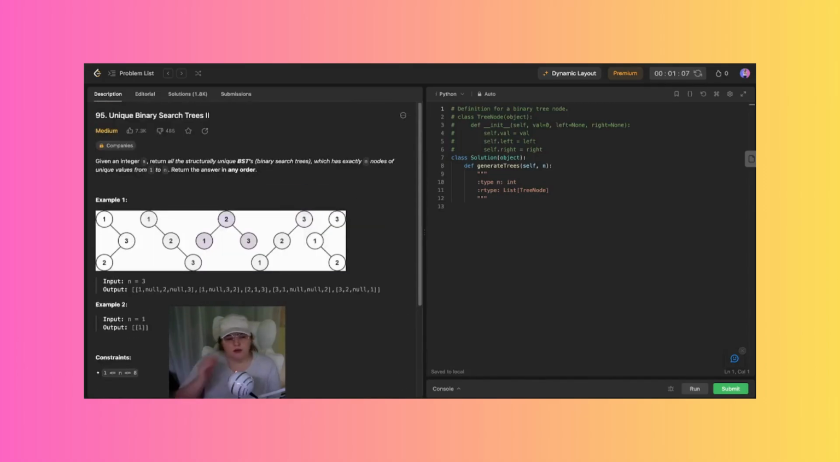constraints. So, given an integer n, return all these structurally unique binary search trees which have exactly n nodes of unique values from 1 to n. I misspoke earlier. So for n in this case, 1 to 3, we have 1, 2, 3 in a variety of different ways.